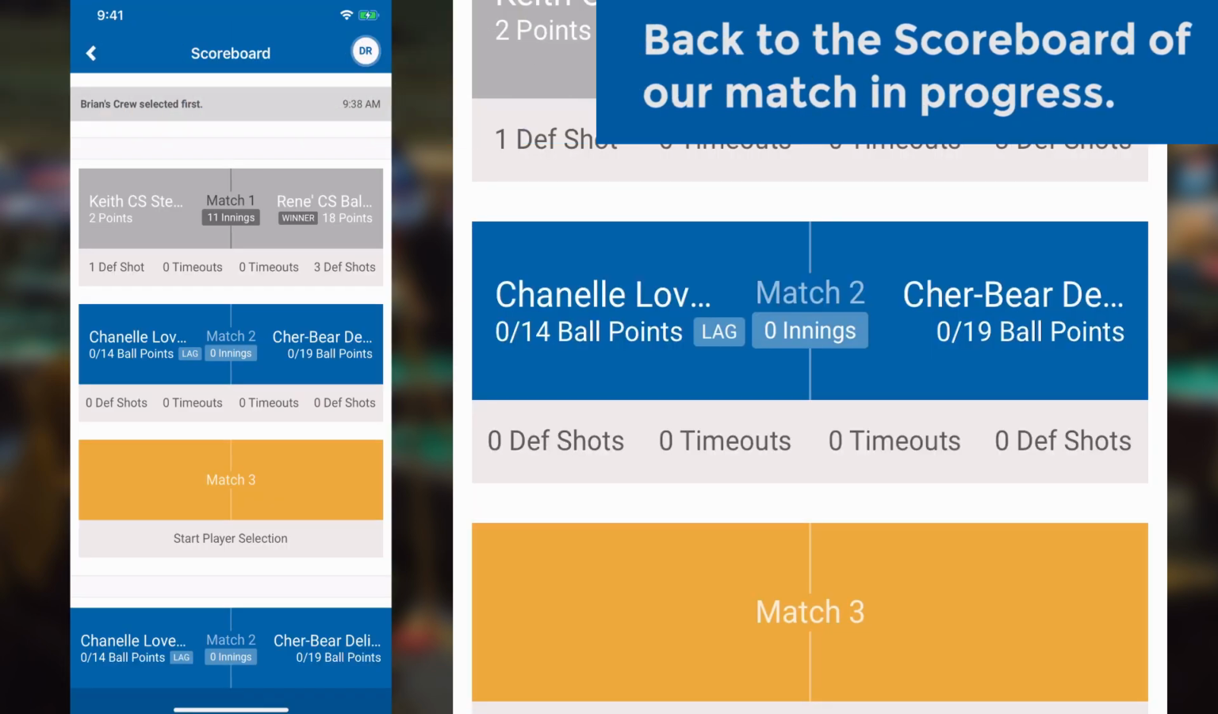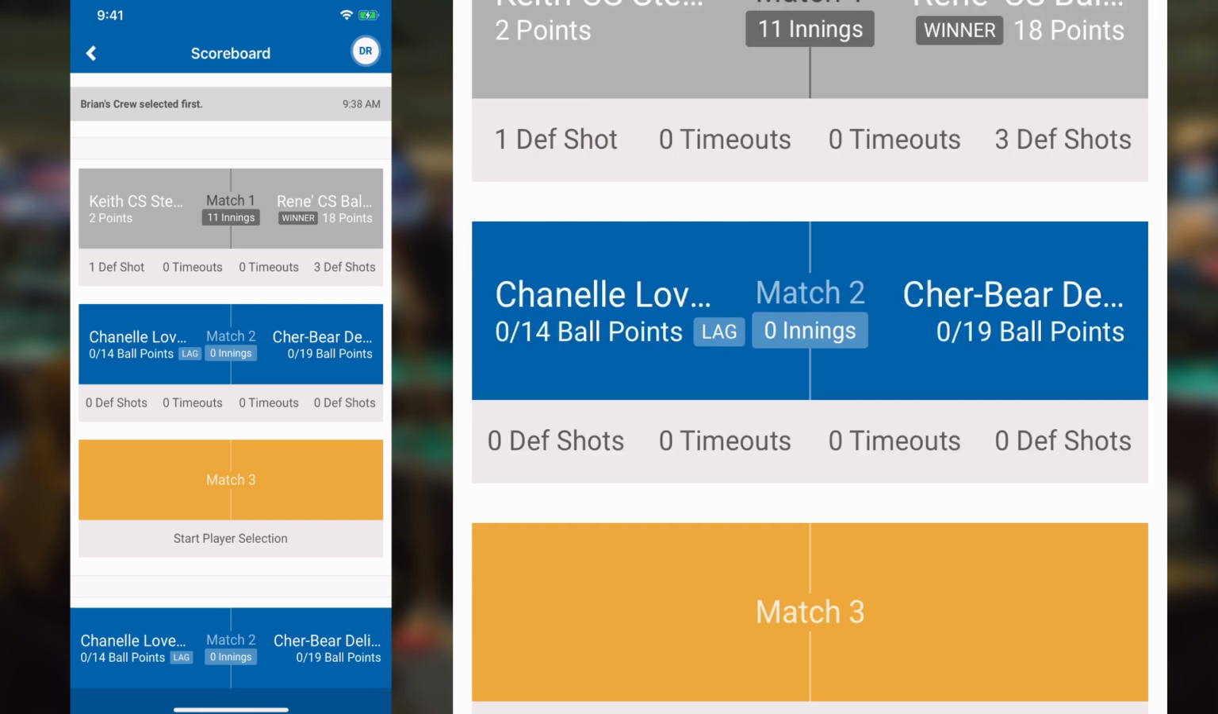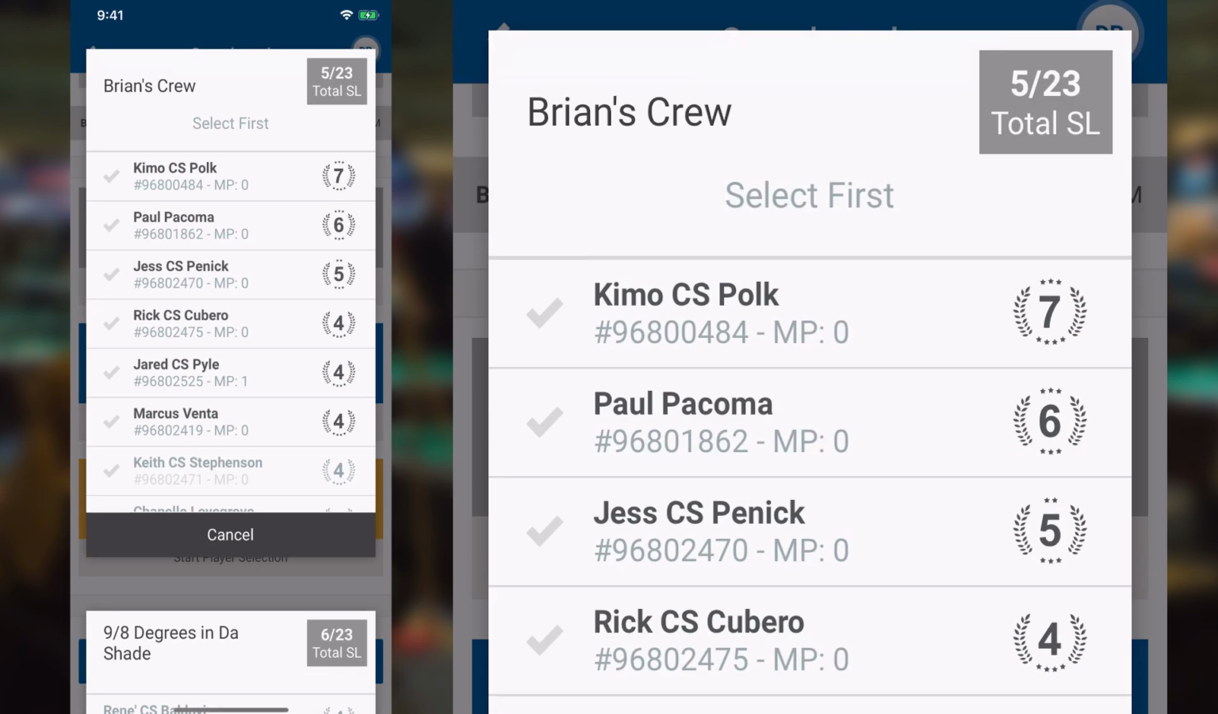The second option available is when the match being scored is in the drawer. The scorer can start a new match by clicking on the yellow match box. Now, the reason why you would use this is for split table scenarios.